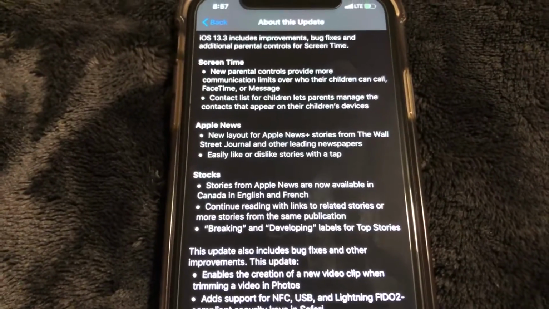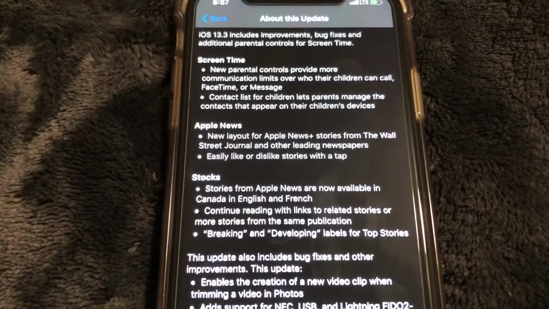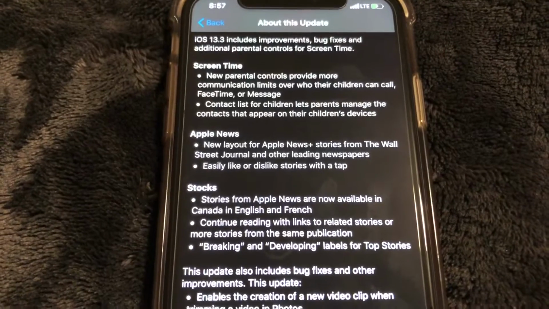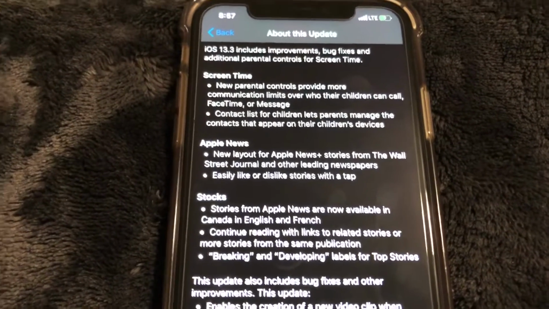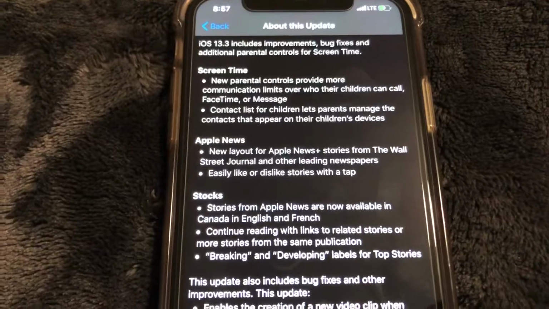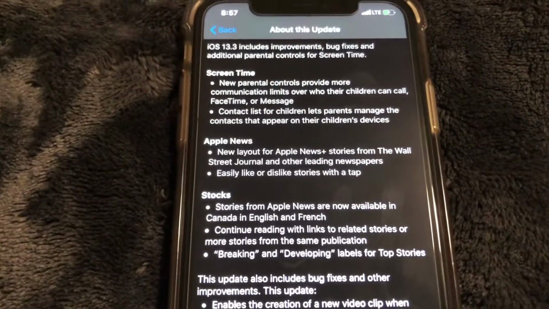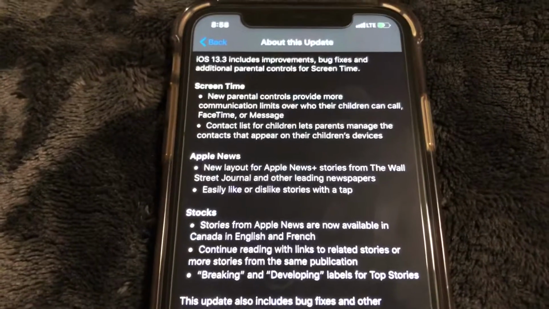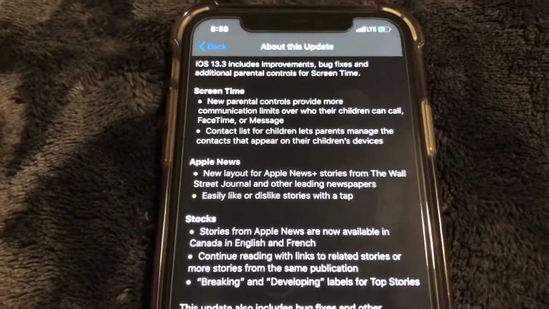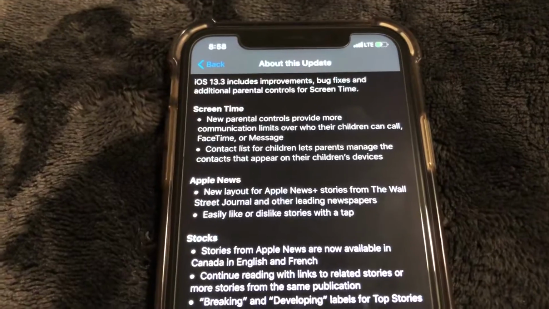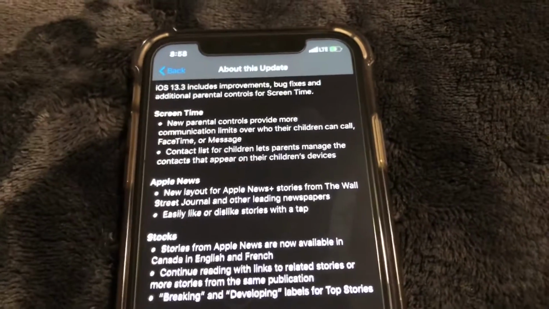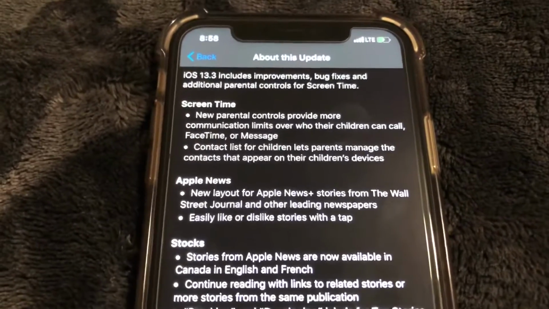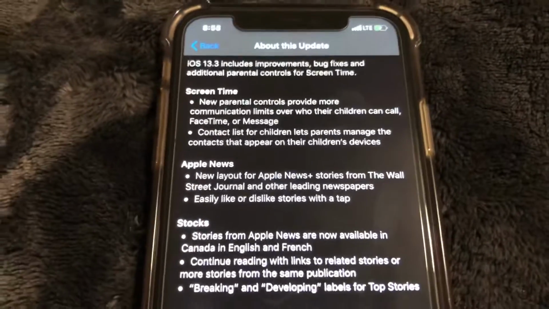So, Screen Time. New parental controls provide more communication limits over who their children can call, FaceTime, or message. Contact list for children lets parents manage the contacts that appear on their children's devices. So this is a really good update, guys, especially for all of you who have children. There's a lot of fishy stuff going on out here in the world at this present time, a lot of crazy people. So you want to know what your kids are doing. This will be a great update for you.